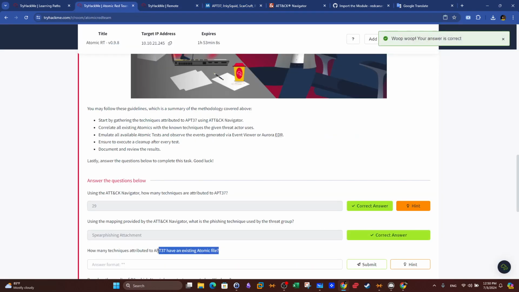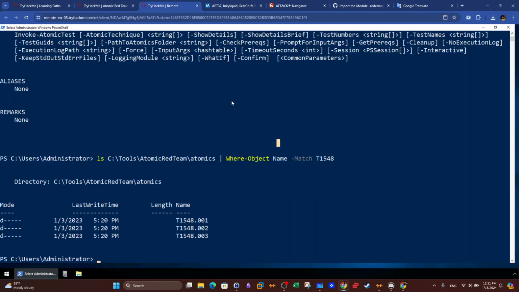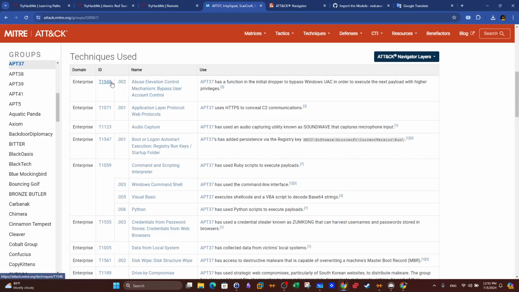How many techniques attributed to APT37 have an existing atomic file? To answer this question, I'm going to go back to the same command where we use the where-object. Instead of using only one technique this time, we're going to have to compare all of the techniques under this group, so we have to list all of them here. Maybe you can start like this.